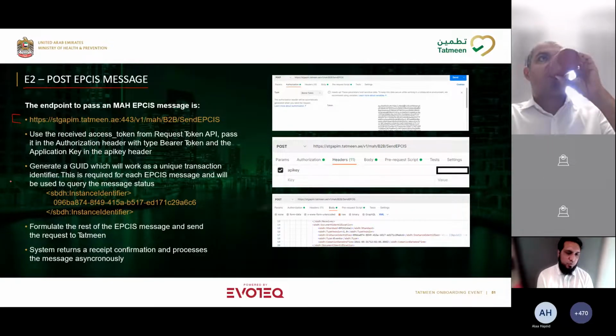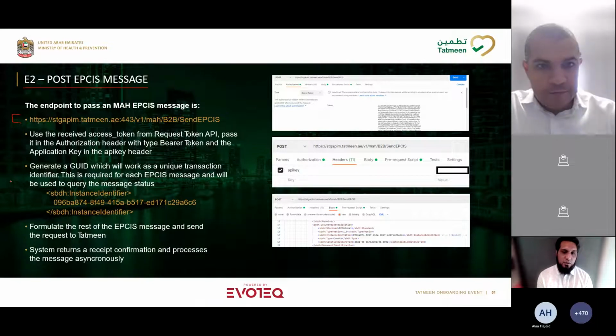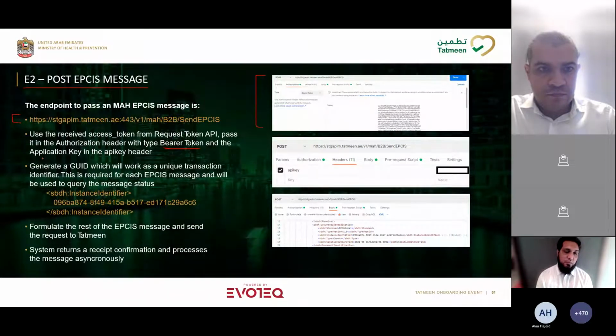Whenever you're calling this API, you'll have to pass two parameters. The first one is the bearer token, which we got from the request token API in the previous step. That's part of your authorization header and the bearer token, which is the screenshot on the top right. The second is the API key, which we generated as part of subscribing to the API. And that goes in your header as the API key parameter.